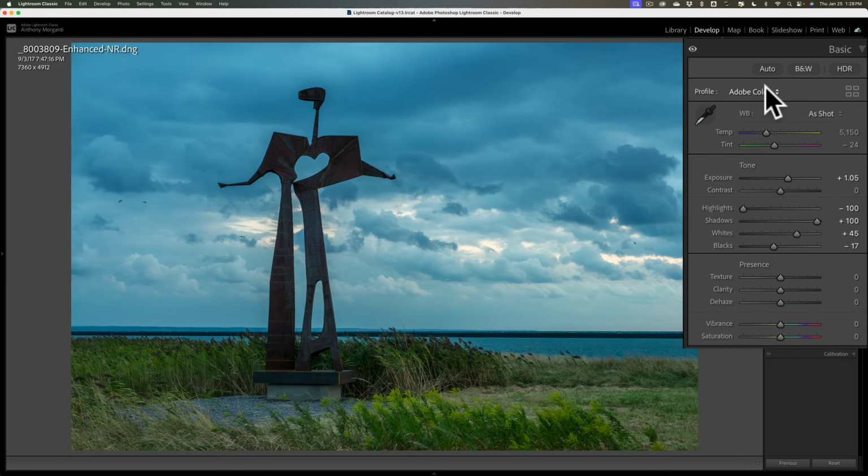Most often that will be Adobe Color, and I'll adjust white balance if needed. This image I didn't need to do either. I just kept the default Adobe Color and the default as shot white balance. Next, I'll adjust tone. You can see for this image, I moved the exposure slider, highlights, shadows, whites, and blacks. And really, that's almost always all I'll do globally.